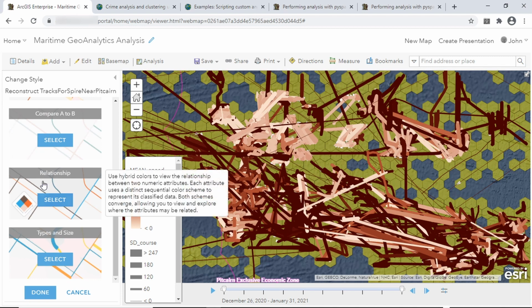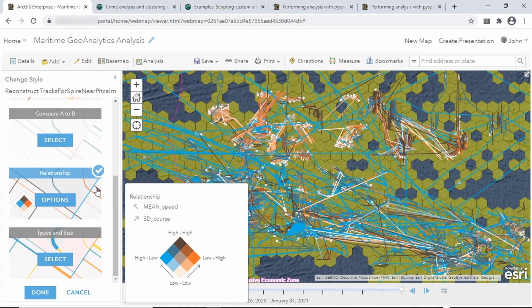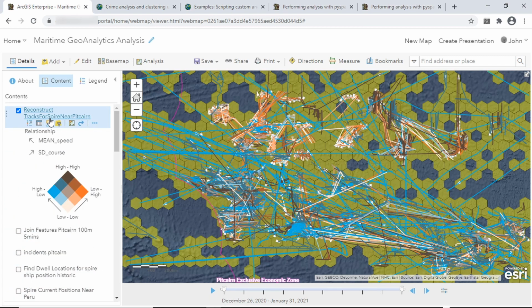Relationship maps are an easy way to visualize and compare multiple attributes in your web map. These allow you to explore the relationship between two topics within a single map to see whether they're related. And in this case, we can identify fishing vessels very easily.